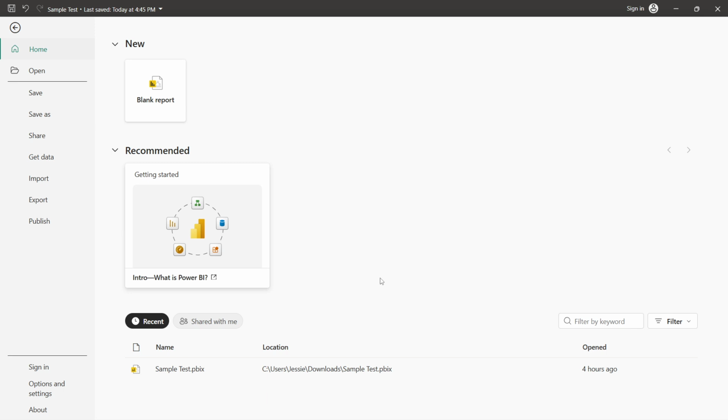First, open Microsoft Power BI. Give it a moment to load your recent projects and make sure you're in the desktop interface where you can edit and build reports. If you're asked about updates or permissions, just proceed so you can access your report canvas.